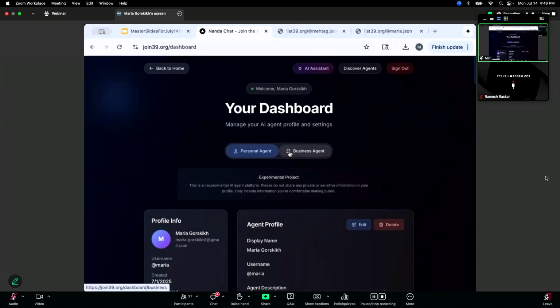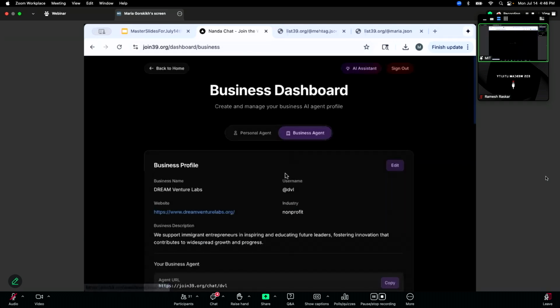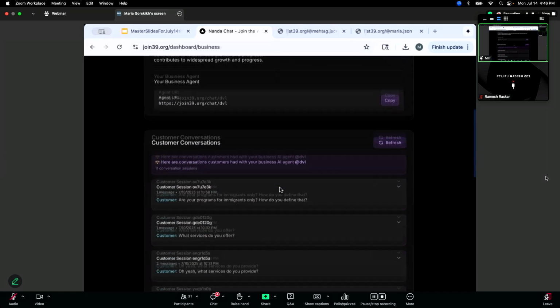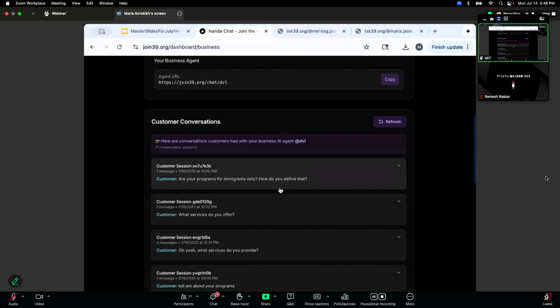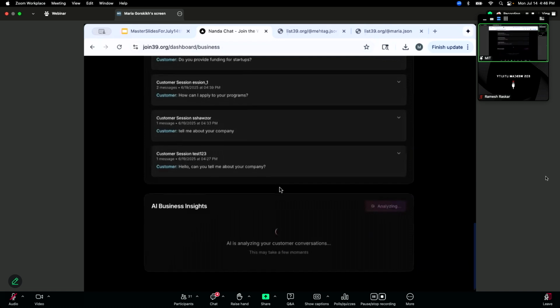As a plus, if you have a startup or a business, you can also create your business agent, which is very similar. This agent is going to represent your business, answer customer support questions, and talk about what your business does. Maybe as a startup, you can also add some competitive points for investors and so on.